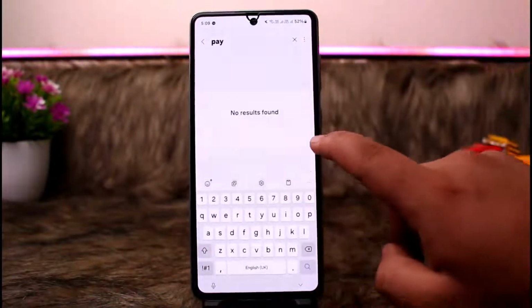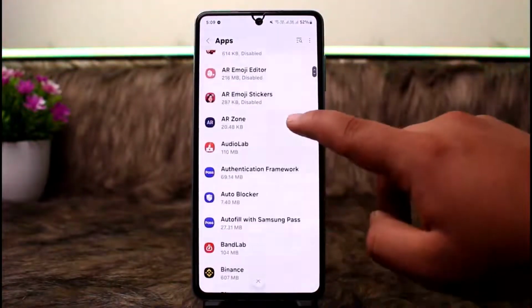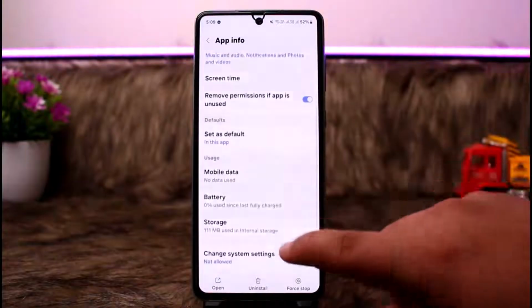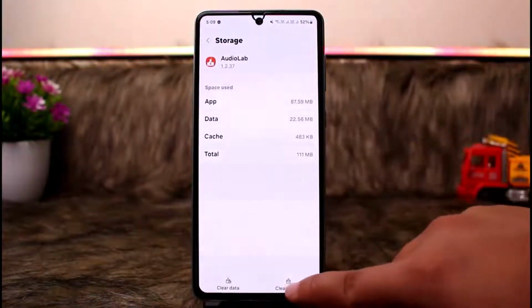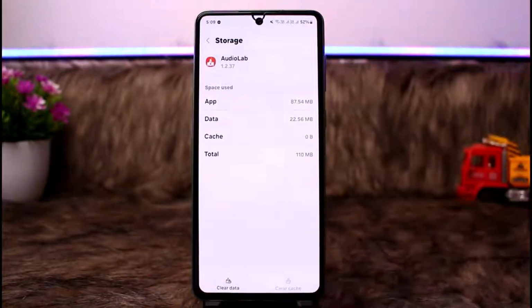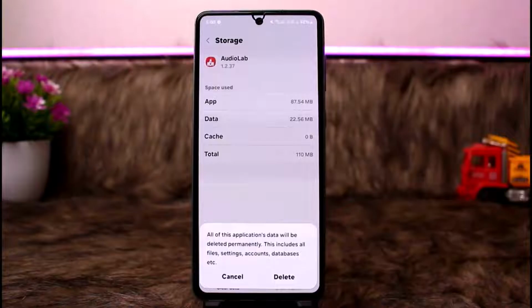Now unfortunately I don't have it installed, but what you can do is, once you get the app, simply open it up and head into the storage option. There you'll find the option to clear data and clear cache. Try and clear your cache first. If it doesn't help, you can clear data, but if you are clearing the data, remember that the app's data will be deleted permanently. So make sure to back up your account, make sure that you can have access back to your account, or remember your credentials.